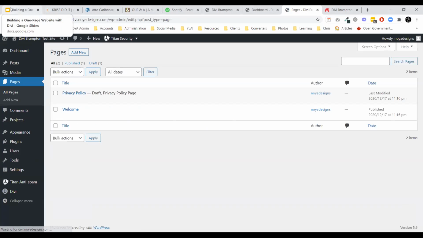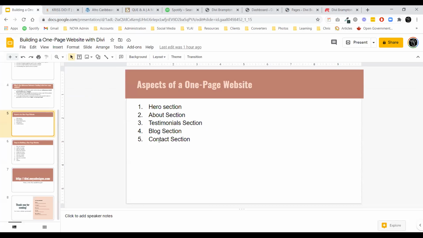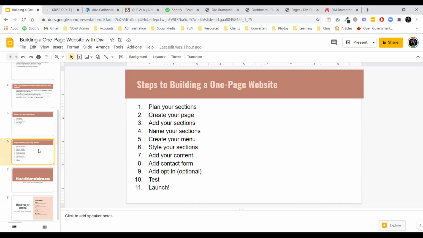So we're going to go back to the presentation. These are the 5 sections we're going to create: a hero section, an about section, testimonial section, blog section, and contact section. And according to our list, we've planned out our sections. So step 1, completed. We've created our page. WordPress so kindly did that for us. Now we're going to go in and actually create our sections.